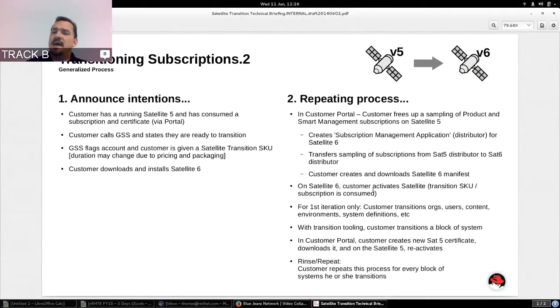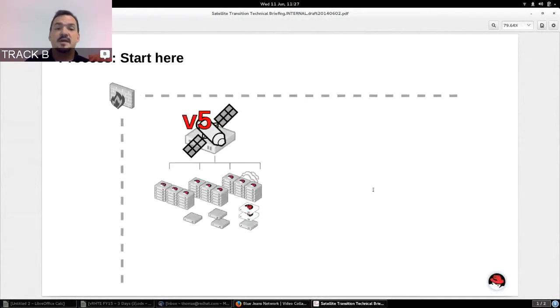Then once they've done that, they'll need to go create a new Satellite 5 certificate to downgrade, or not downgrade, but to reduce the number of subscriptions which live on the Satellite 5 machine. And they'll continue this process iteratively. They will take some subscriptions away from Satellite 5, add those subscriptions to Satellite 6, and move systems over. So eventually what will happen is they'll be able to get all of their systems moved over to the Satellite 6 environment and retire the Satellite 5 server.